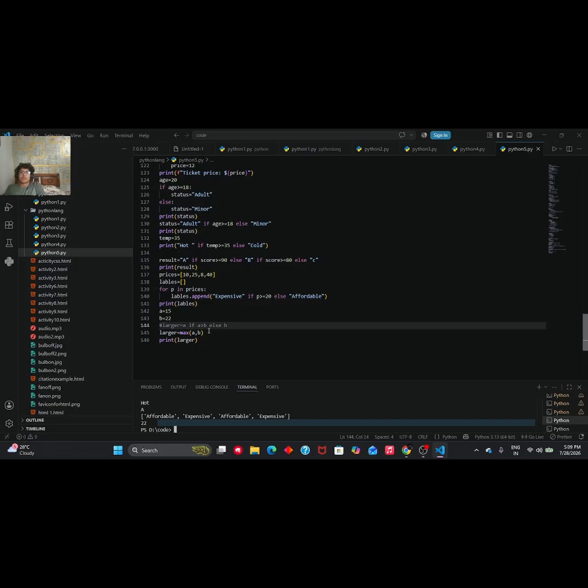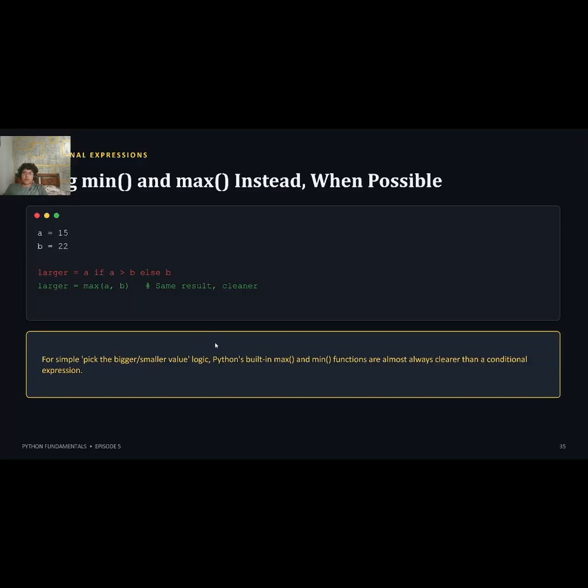Instead of these types of condition, we can use minimum and maximum. These are much cleaner. For a simple pick-the-bigger-or-smaller-value logic, Python's built-in max and min functions are almost always cleaner than a conditional expression. Let's move on to the next one.